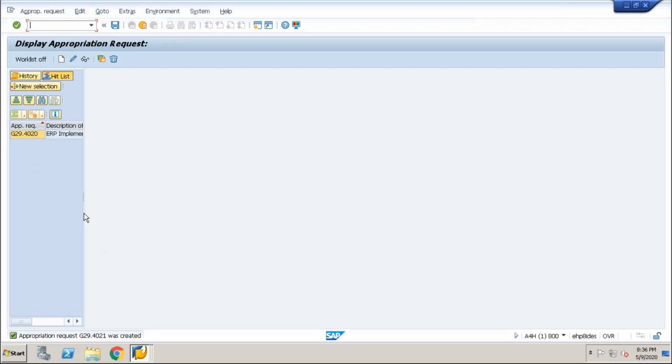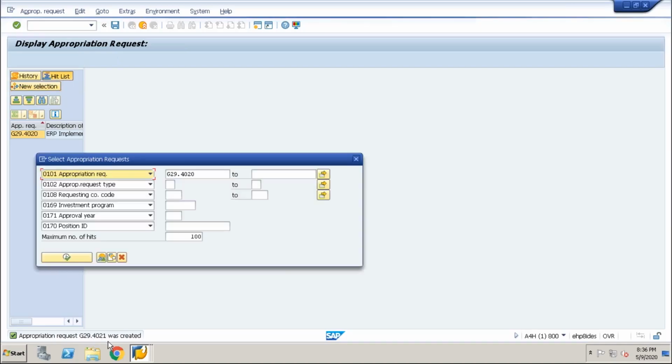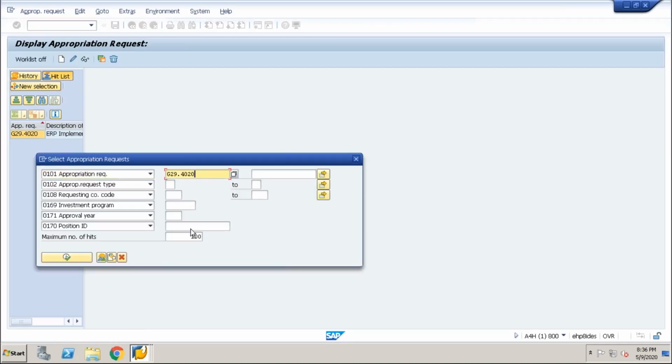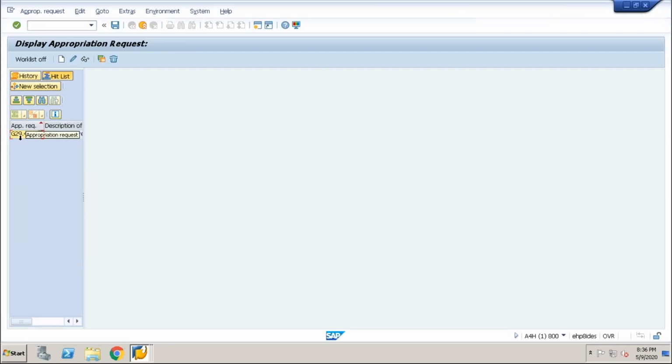Let me open this, I'll tell you. You need to click here to open this 029. So this is my appropriation request number. Click here, and this will open here. You can maintain these approvers in the partner function, and you need to make an arrangement in your configuration to go in sequence for the approval.